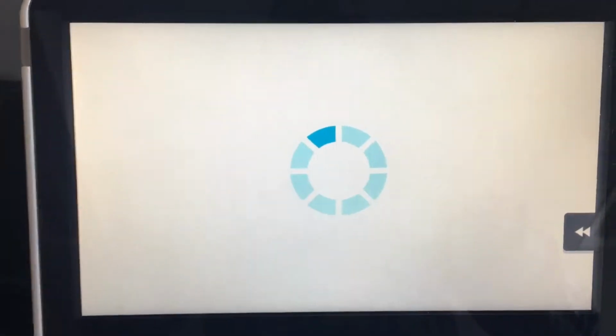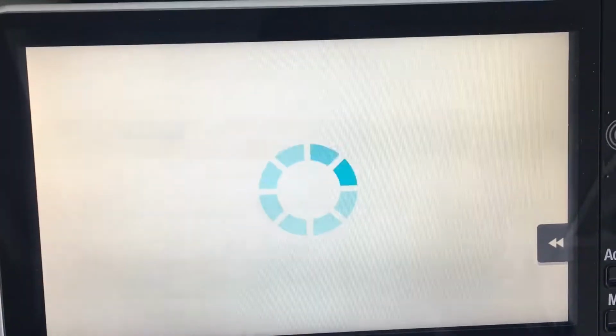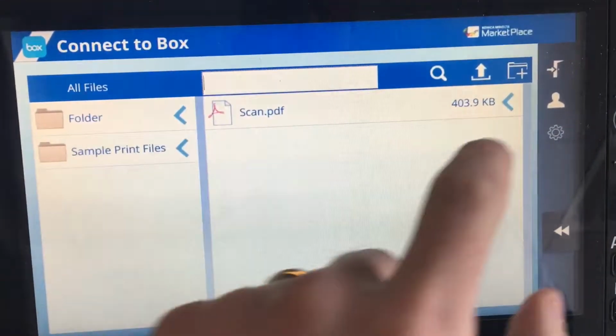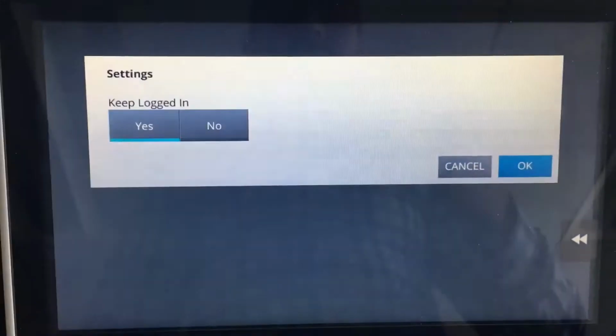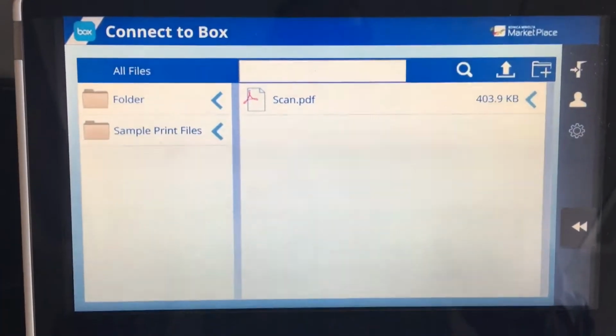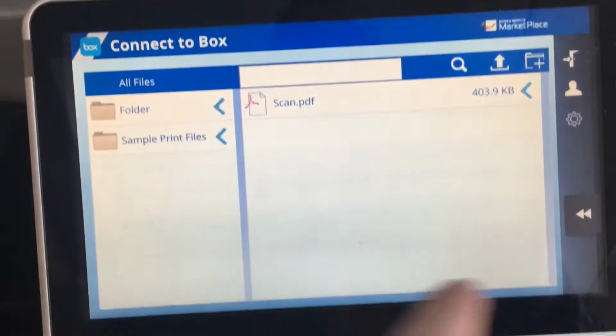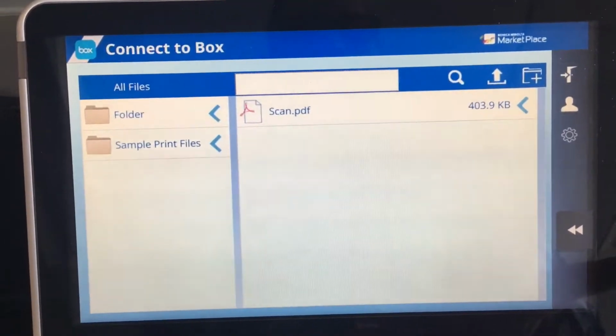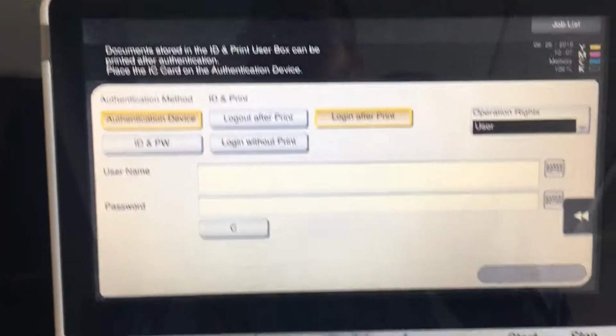And once we're logged in, we're going to make sure we have the stay signed in option checked. Great. So I'm going to log out of this account. And I'm going to log into a different account.